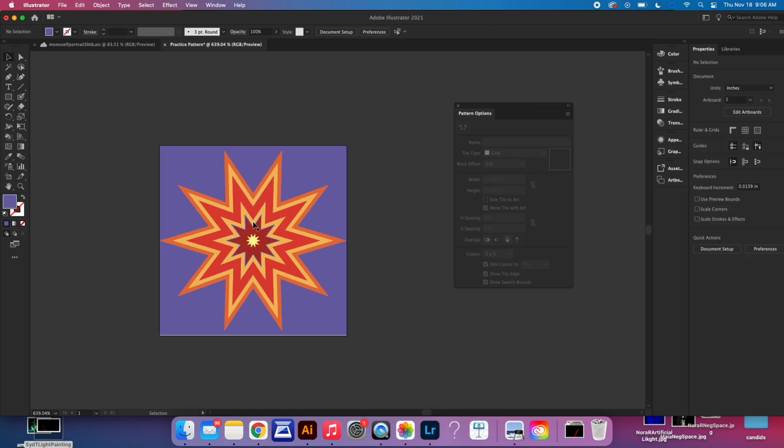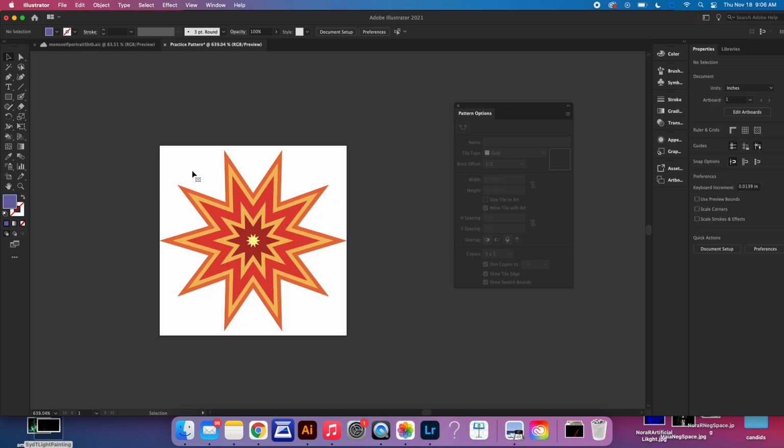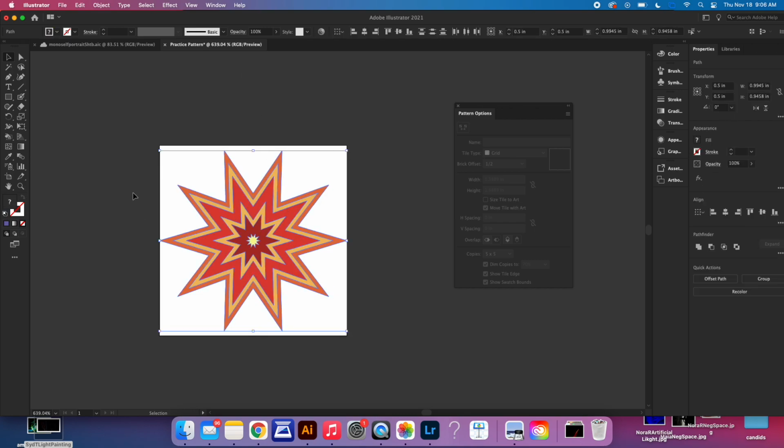And actually, you know what? I don't think I want my background now that I'm thinking about it. If you have a background, that's fine, and you may end up going back and not wanting it. So I just highlighted my whole thing, and then I'm going to go in the pattern options. I'm going to go to our menu.